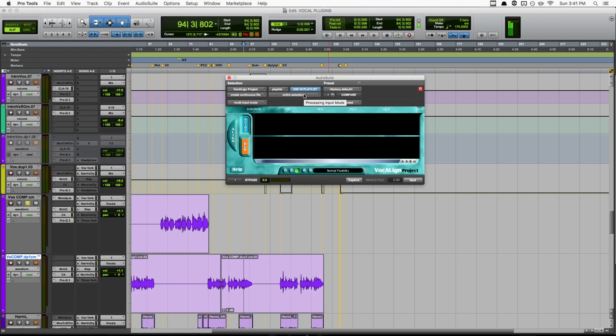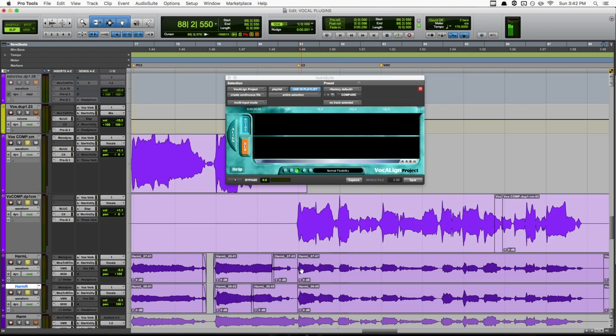Moving on to number 2 on our list, we have Vocaline. And in this case, I have their cheapest version, Vocaline Project. They do have other versions with extra features, but I haven't found myself really needing the other features enough to warrant the upgrade price. But anyway, what Vocaline does is it lines up your vocal tracks.